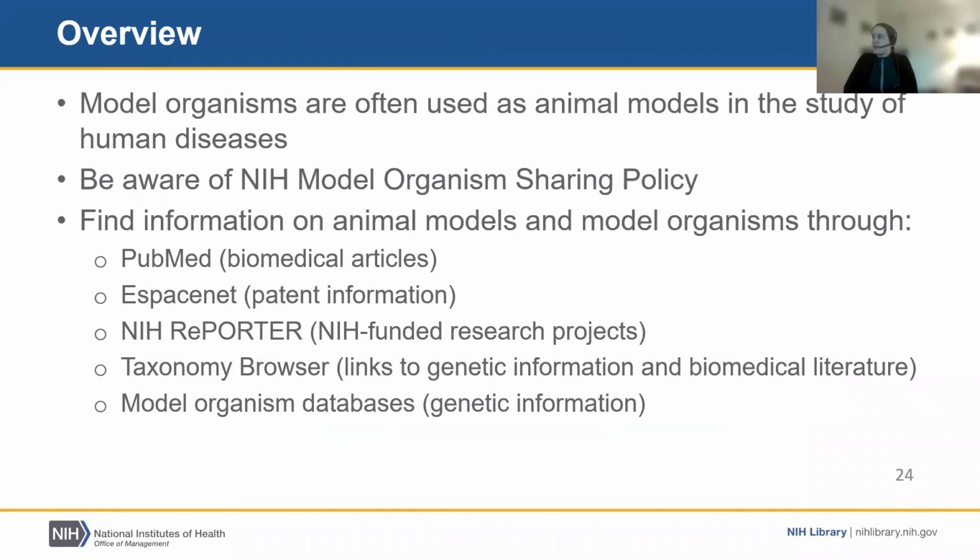Just as a quick summary of what we covered today, model organisms are often used as animal models in the study of human diseases, and the terms animal model and model organism can often be used interchangeably. You should be aware of the NIH model organism sharing policy, and the policy applies to extramural investigators whose research will be generating new genetically modified model organisms.